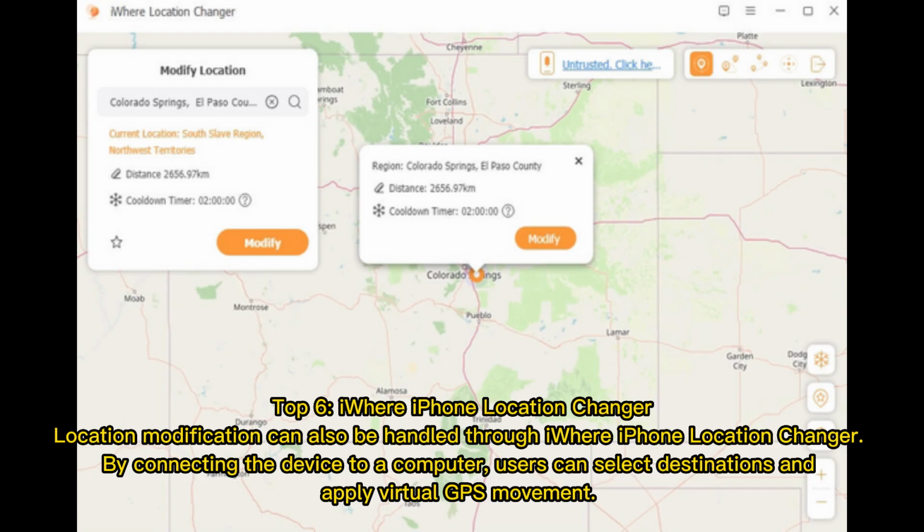Top 6. iWhere iPhone Location Changer. Location modification can also be handled through iWhere iPhone Location Changer. By connecting the device to a computer, users can select destinations and apply virtual GPS movement.